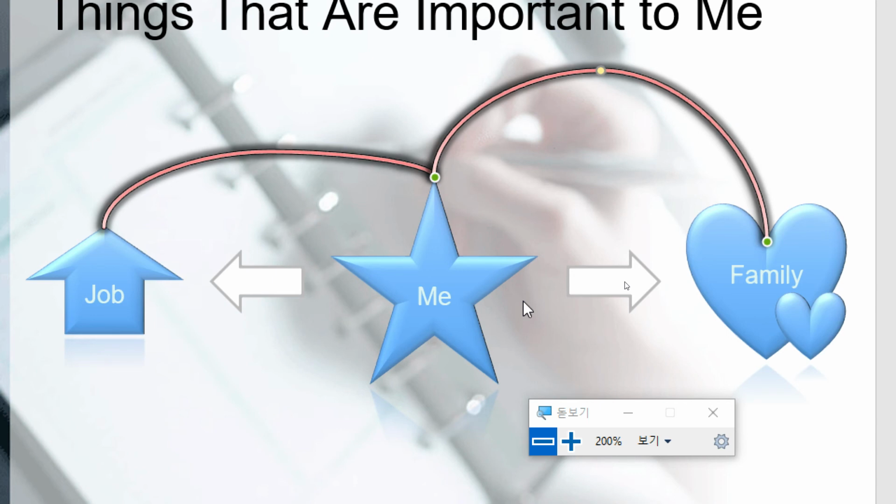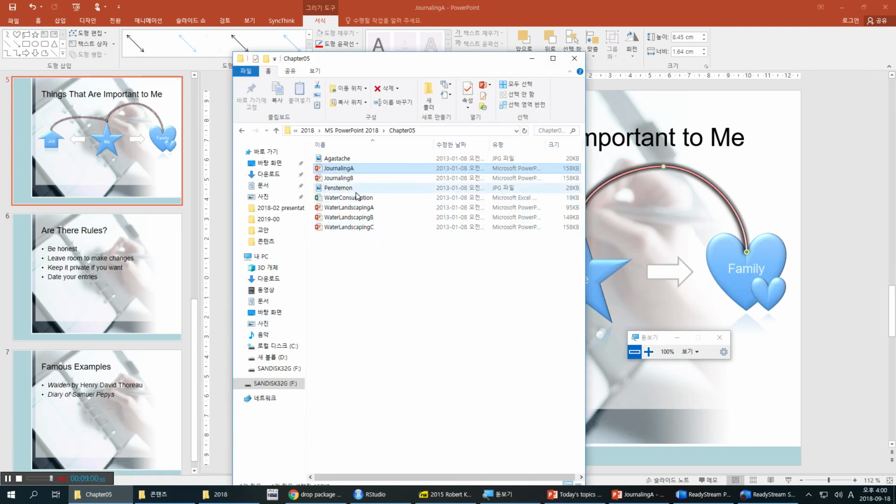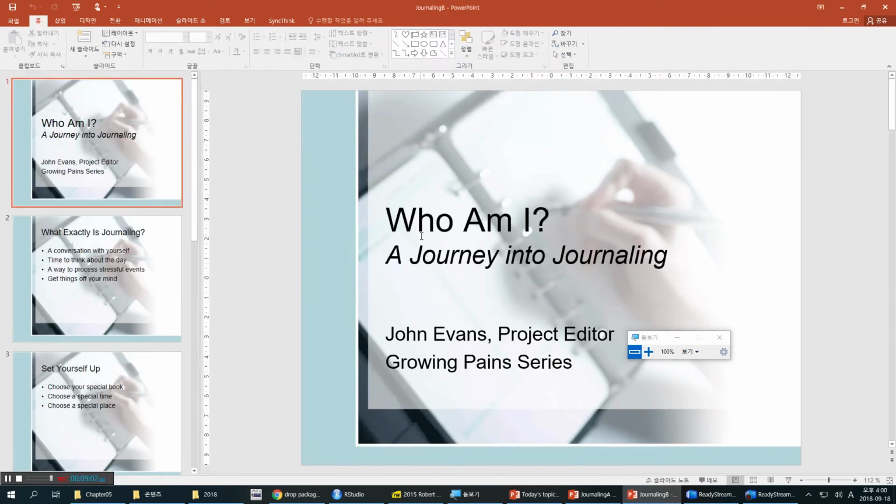Okay, now if you add transitions, there are so many transitions, 전환 in Korean. And for that, we can take basically the same file, or we can continue with the same file, or we can go to journaling B. So let's take journaling B.